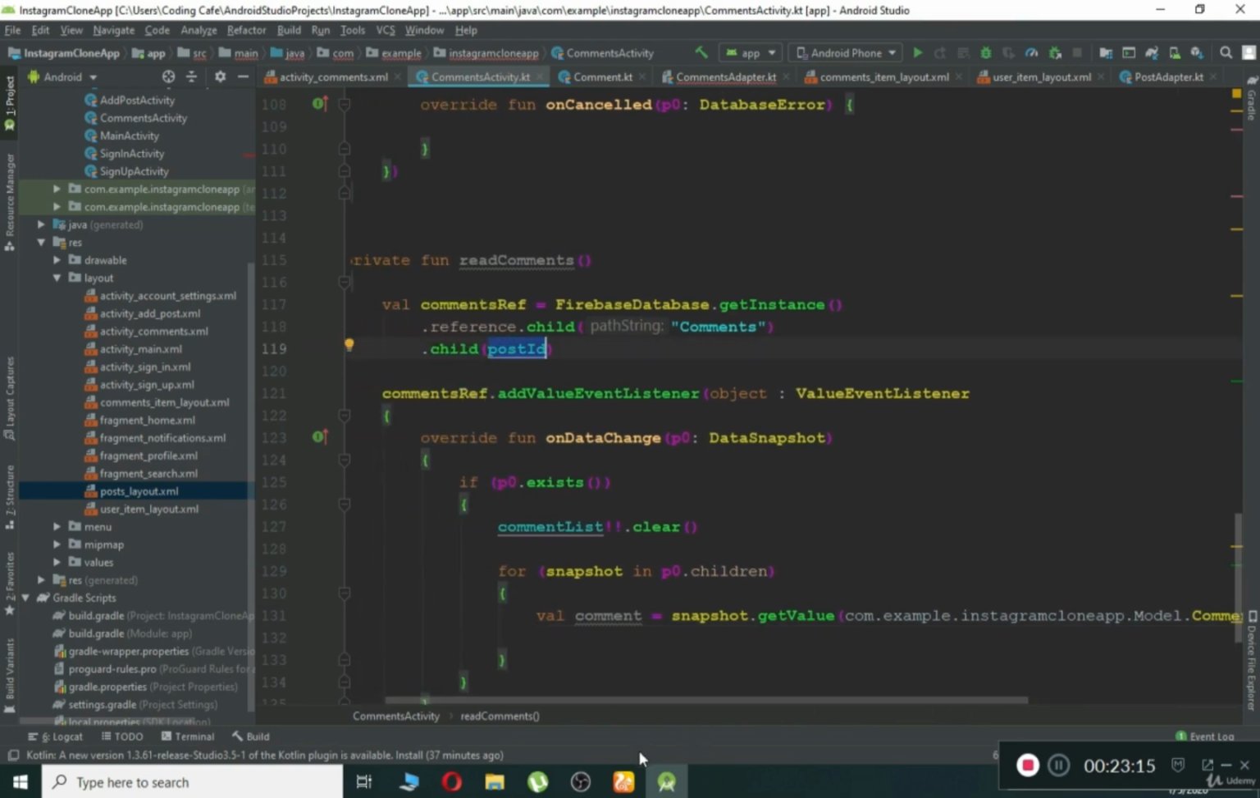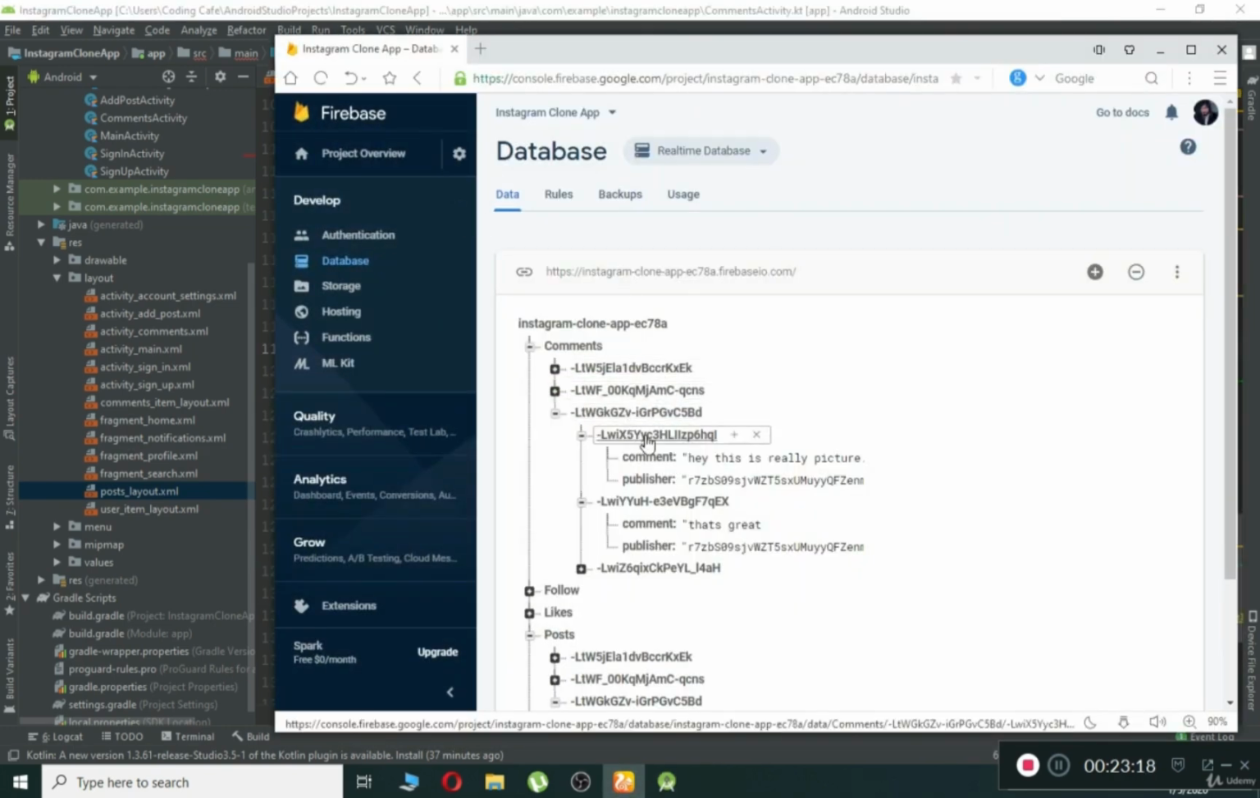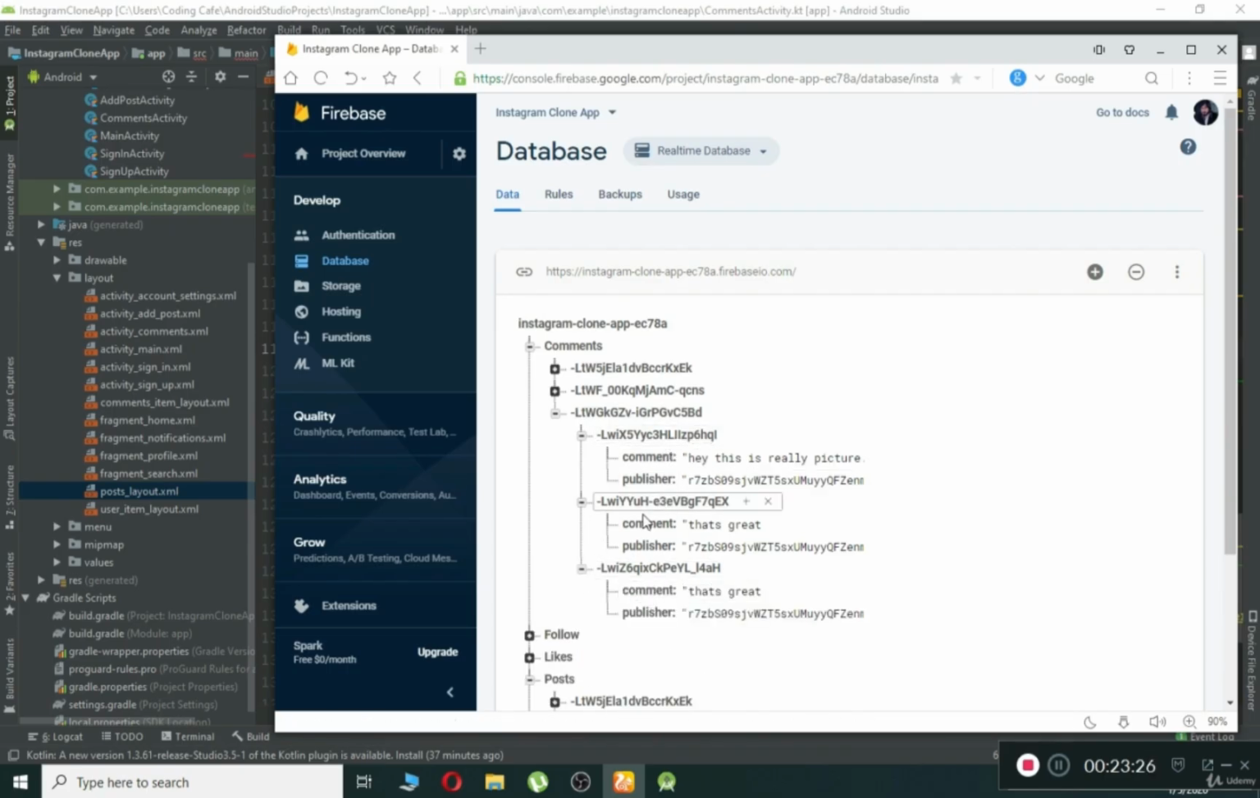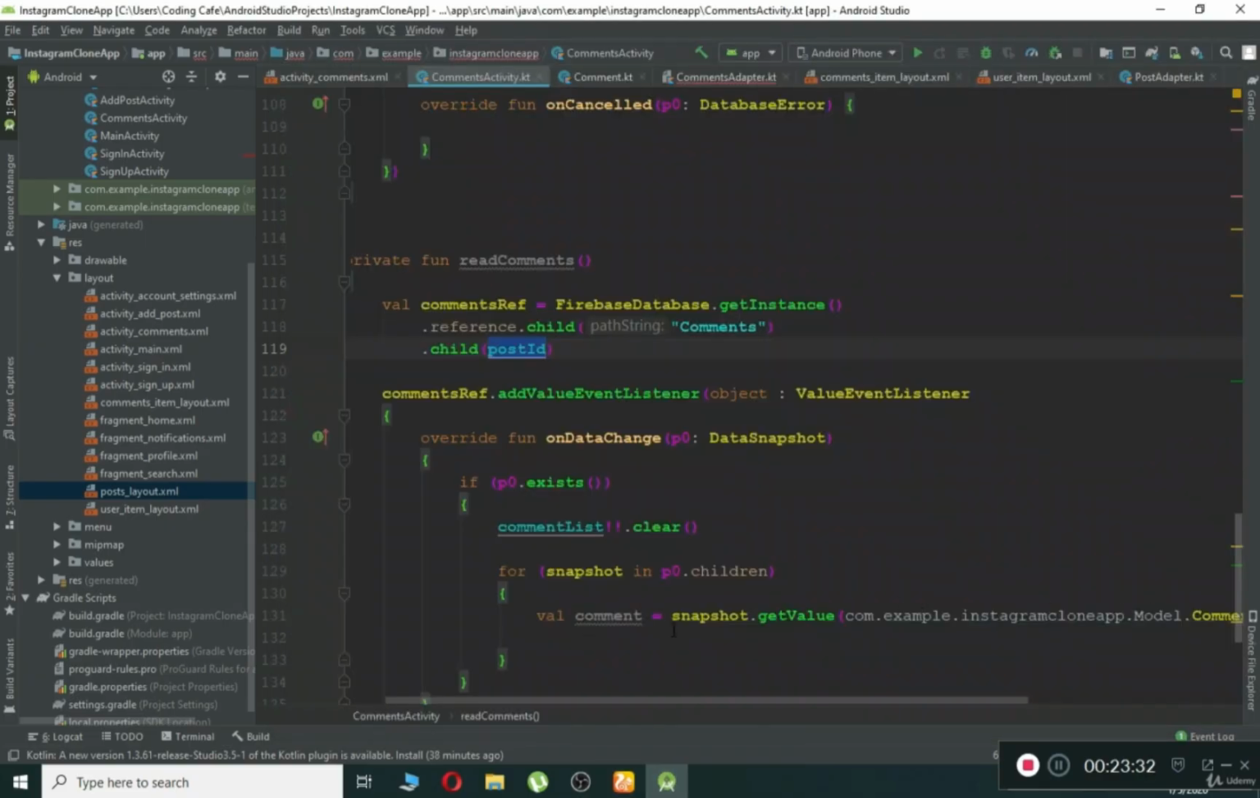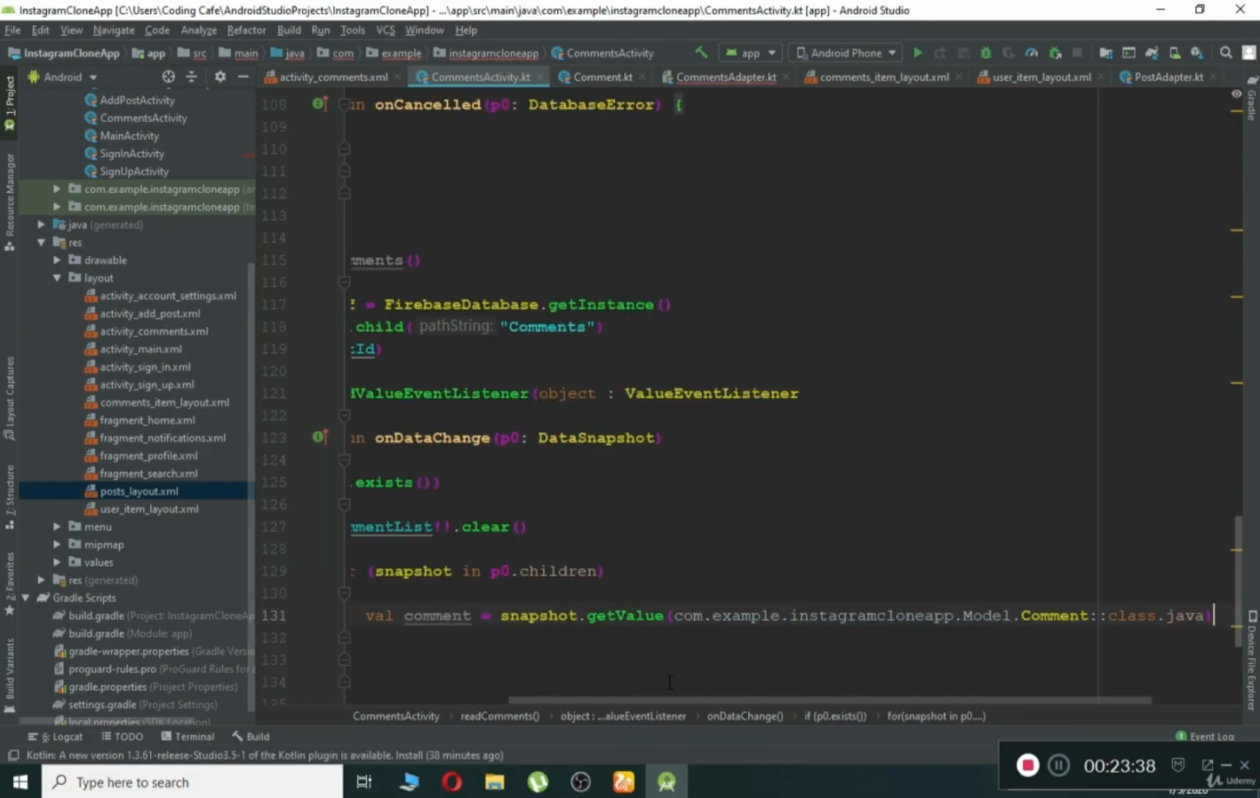I mean, this is the post ID, and inside that, for each post ID there will be a number of comments. Since you know that for this post now the comments are 1, 2, and 3, okay? So we are getting the comment, and we are storing it inside this variable one by one by using this for loop. And now we have to store it inside our mutable list, which is by the name comment list.